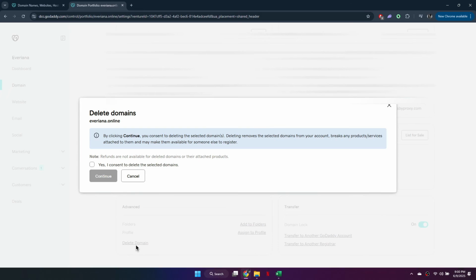You will be prompted to confirm your choice. Confirm the deletion. The domain will be removed from your GoDaddy account. Please note that you will not receive a refund once the domain is deleted. So that's basically how you can delete domain in GoDaddy.